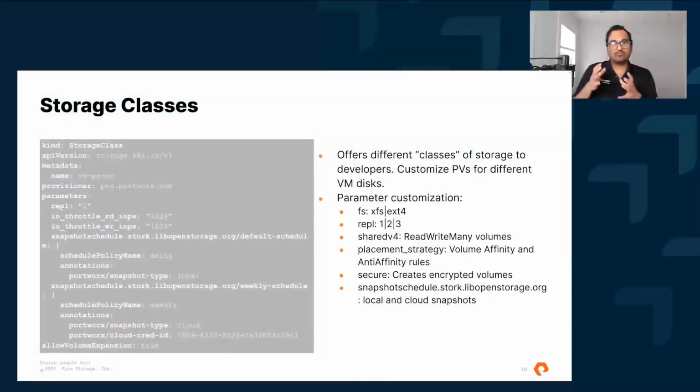As we spoke about earlier, Portworx allows administrators to completely customize how storage is being provisioned for their virtual machines. This includes customizing things like the replication factor. How many replicas do I want for a specific volume that my VM is using? What should be the file system type, XFS or ext4? Should this be a read write once or a read write many volume? Should this volume be encrypted?